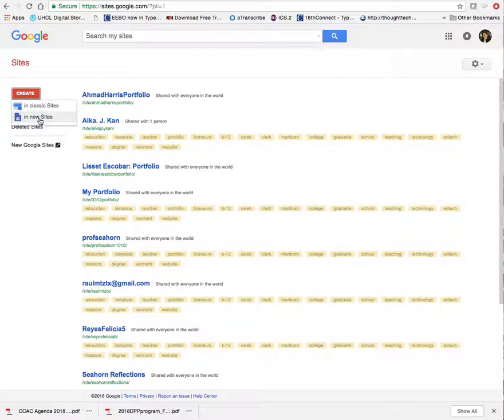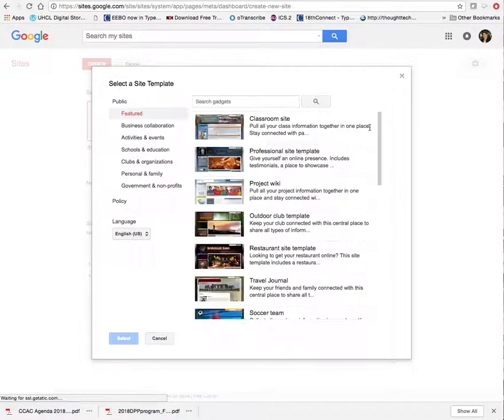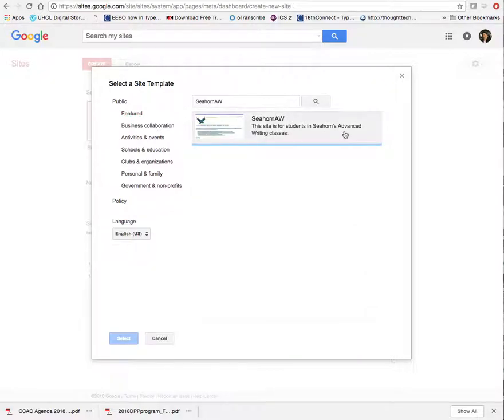You could just create a website in the New Sites file. I do it this way because I just think it's fastest, and students often run out of time at the end of the semester. So I would select Classic Sites, and then from here you need to find the template that I've already created for our class. To do that, select the option for Browse the Gallery for more, and then you'll search for SeahornAW. That'll take you to the one that I've already created for our advanced writing class.